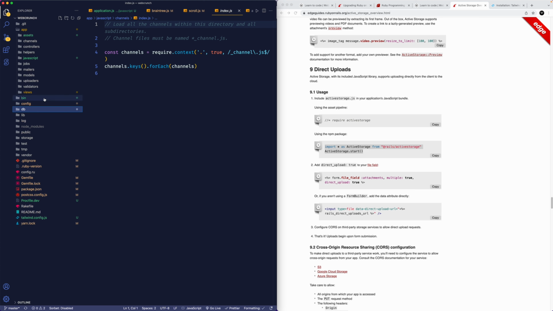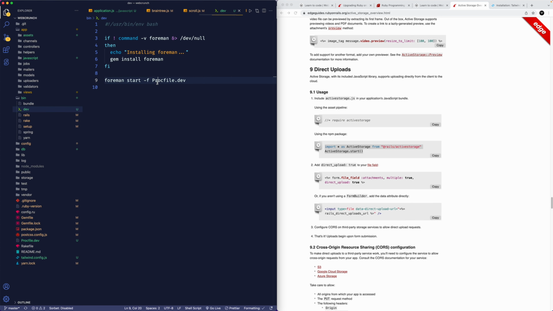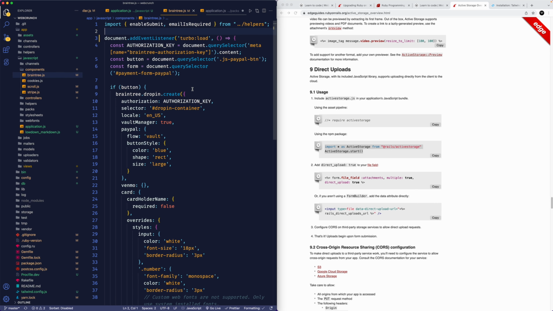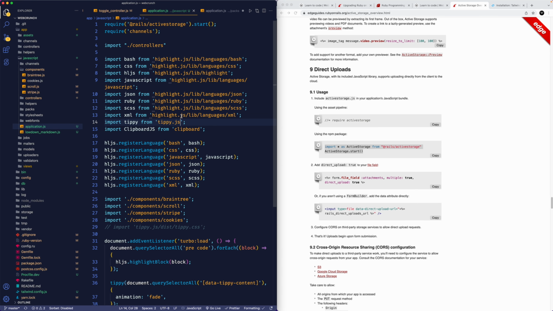Raven, okay, that's that. We've got dev now. This basically, if you've seen this file get added, it installs Foreman if you don't have it, and then it says Foreman start, and then passes the file to it, which is essentially this file that got generated here, and then we run all these processes at once, which is very useful.